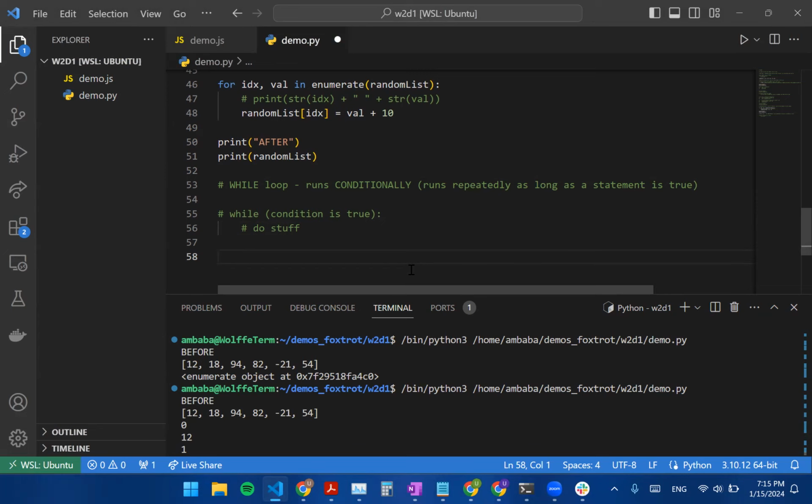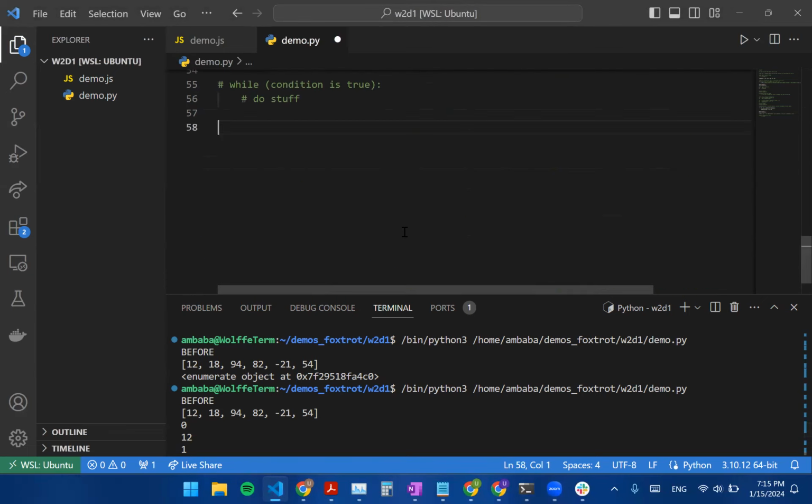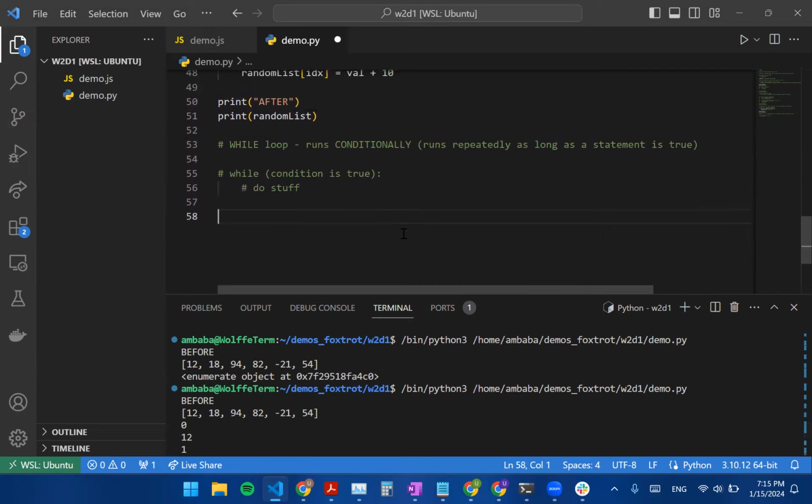All right, awesome. So remember back at the beginning, we talked about the difference between for loops and while loops. For loops will go through every single thing in something. It'll go through every single character in a string, every single element of a list, every single list inside a list of lists, however you want to do it. A while loop, meanwhile, will run as long as a condition is true.